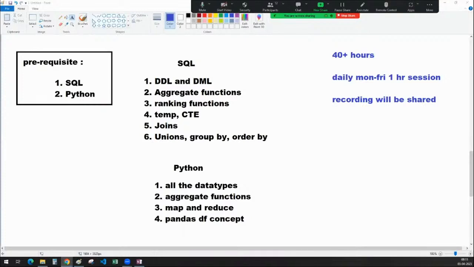Any questions anyone is having? Sorry guys, there are plenty of questions in the chat. I will try to explain one by one. Is this course specially catering to data engineering with GCP and generic cloud computing with Google Cloud? Both, guys. Any project included in this course? Of course, guys. Don't worry about the project.